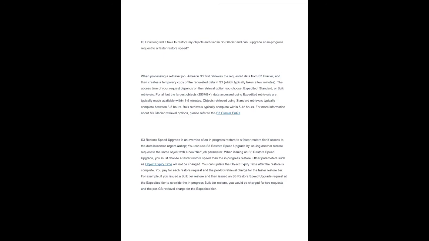For example, if you issued a bulk tier restore and then issued an S3 Restore Speed Upgrade request at the expedited tier to override the in-progress bulk tier restore, you would be charged for 2 requests and the per GB retrieval charge for the expedited tier.